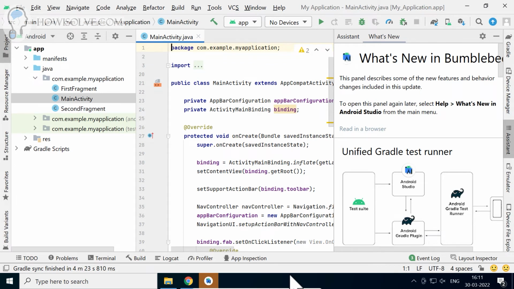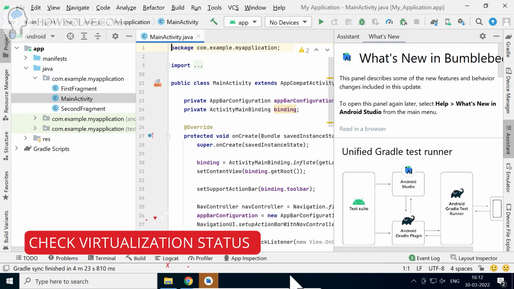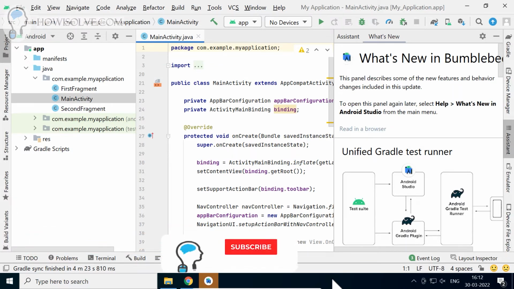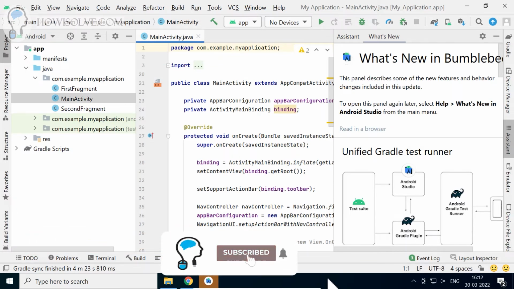Once the project is built, now we'll set up our Android emulator. Before doing that, as mentioned before, you need to enable virtualization in your system. I'll show you how we can know whether virtualization is enabled or not on your system. It's quite simple.